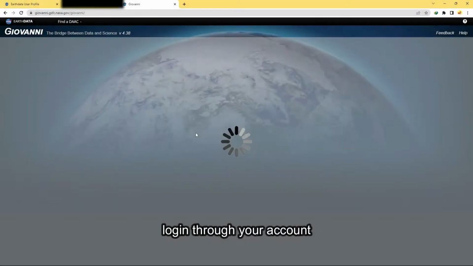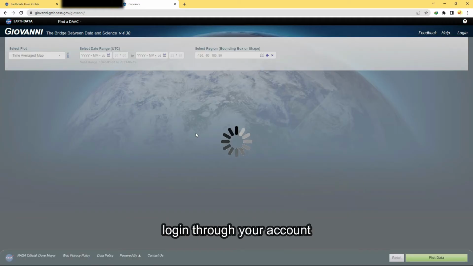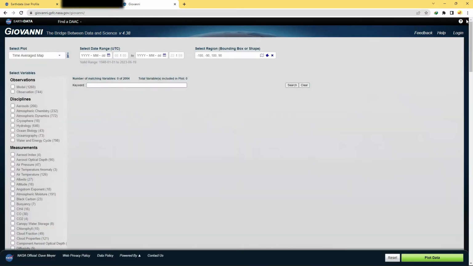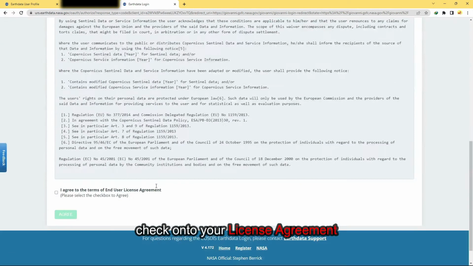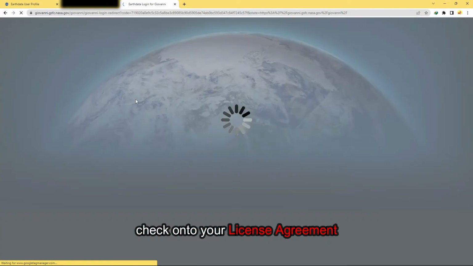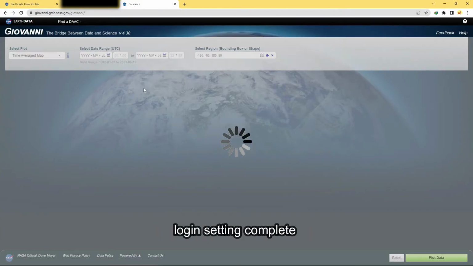Log in through your account. Check onto your license agreement. Login setting complete.